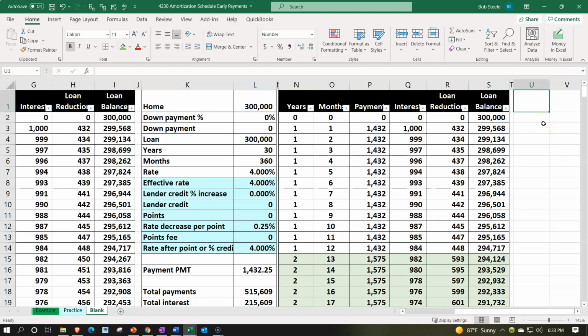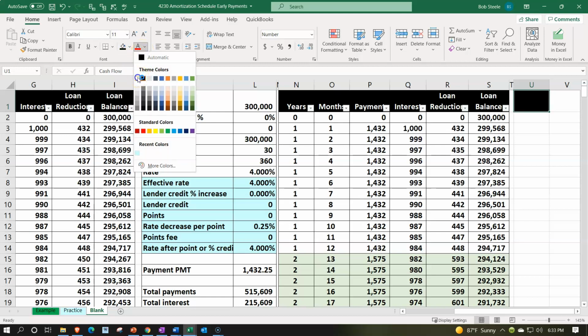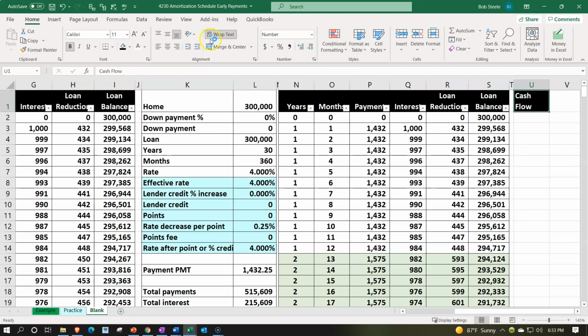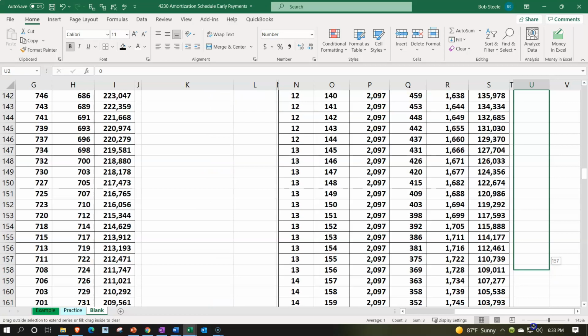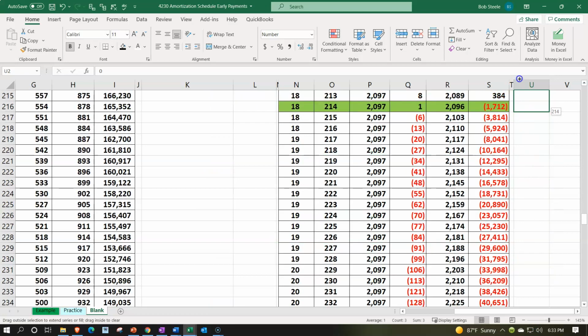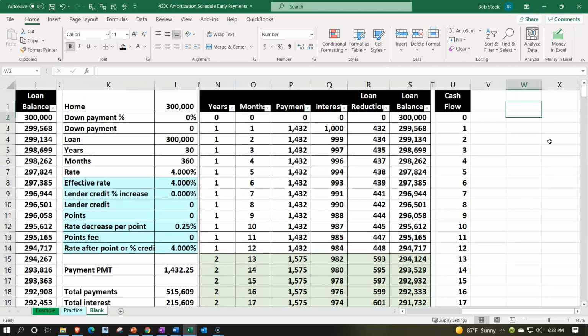I can say my total interest would then be, let's say this is going to be the cash flow. Let's do our cash flow thing, making this a header, black and white on the header. And then we'll center it, wrap it, and center. And this is going to be 0, 1, 2. And then we'll just add this down. Say we're going to finish this thing off in this many periods, which happens to be 18 years or 214 payments. And then we can just basically add up what the payments are.